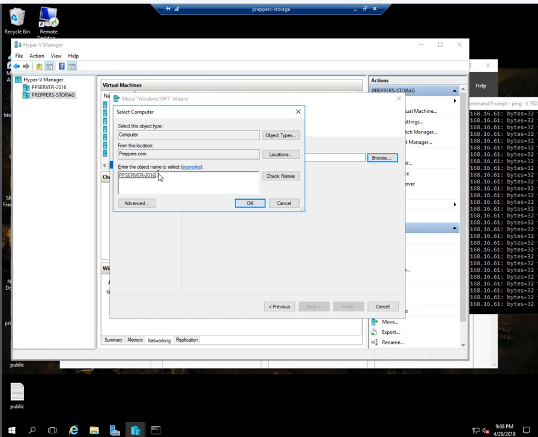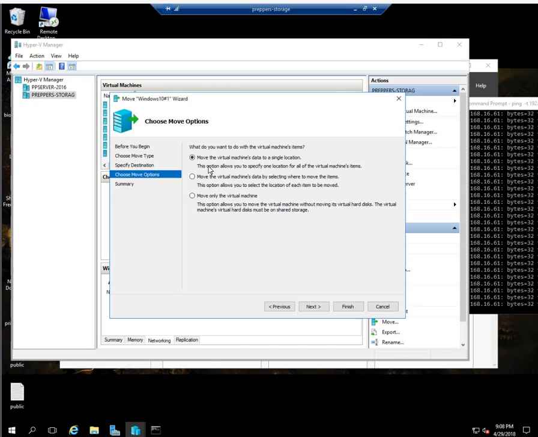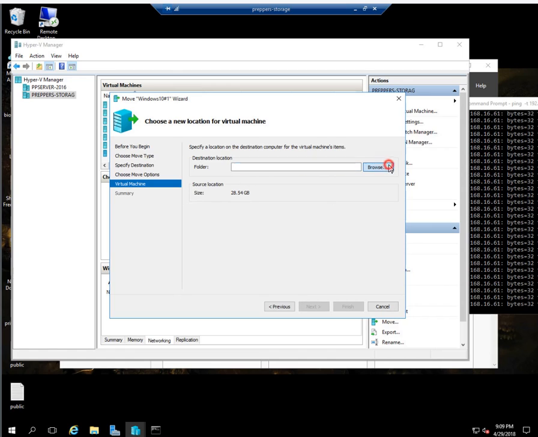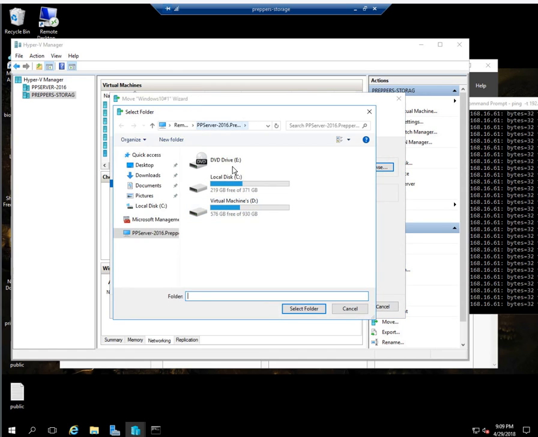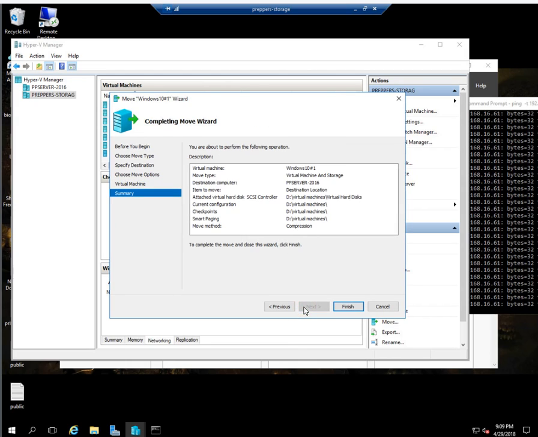Let's see if we can find it. And there we found it. So we're going to hit OK on that. We're going to hit Next, and then we're just going to move the virtual machine's data to a single location. Now for the destination folder that it's actually going to, we're going to browse. We're going to go to Virtual Machines and select the folder. This is the folder that we want the destination to go to. We're going to hit Next.